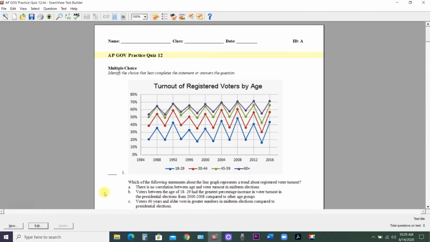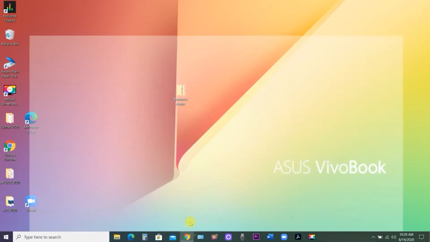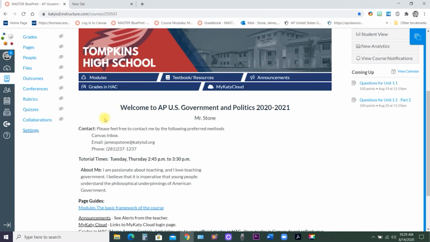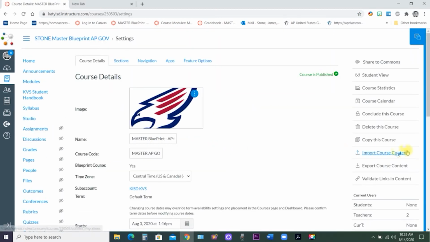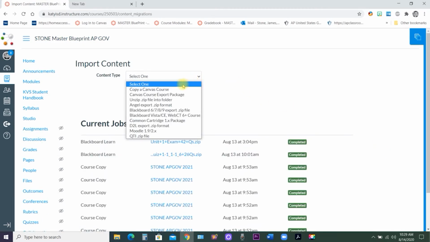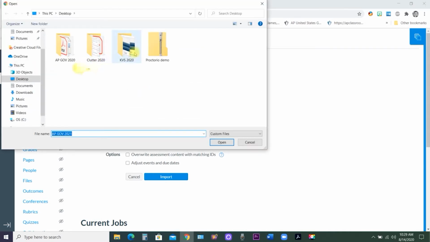Okay, once we get that export file, and just to show you what it looks like, it's a zip file, looks like that. And then you're going to go into Canvas, and the way you do it is you import it using the settings. So we're going to go to Settings. We're going to go to Import Course Content. We're going to go to Blackboard zip file. We're going to select the file we just uploaded, which is here.